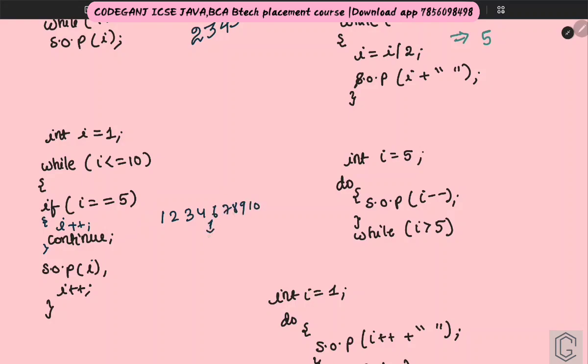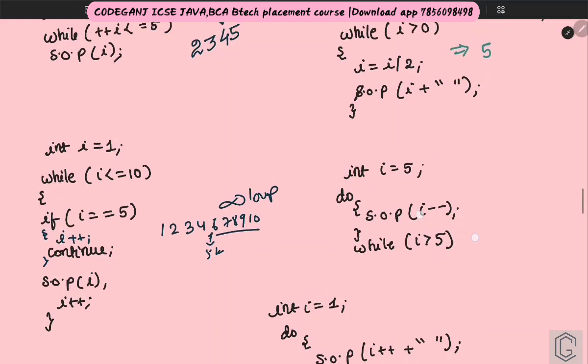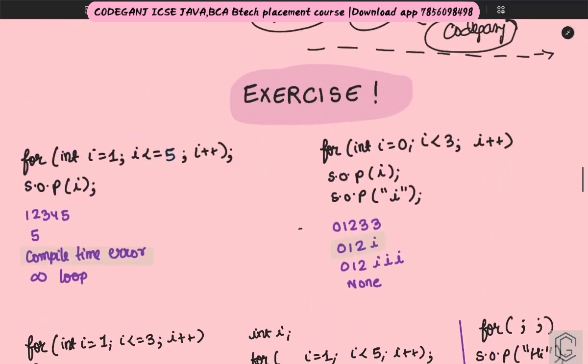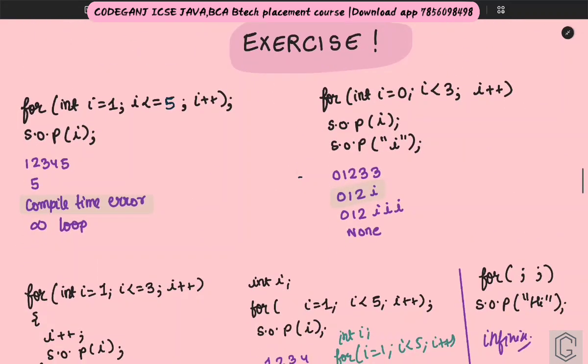The 5 will be skipped, or else after 5 the loop will become infinite. This is called clarity of thought and concepts. You should try to solve all this and get acquainted with it, because loops is an important topic and one MCQ question from here is guaranteed. For break and continue, I have made a different video altogether. Try to watch that and get your concept clarity.